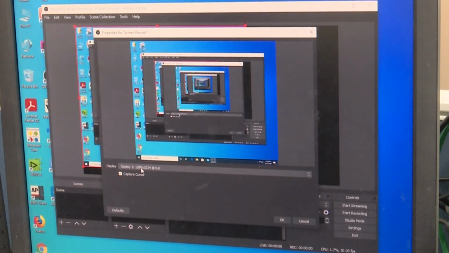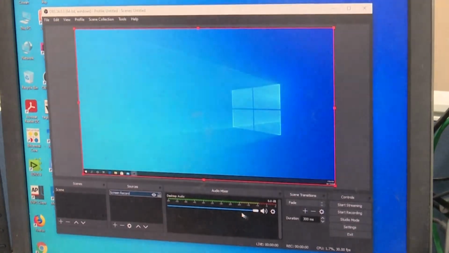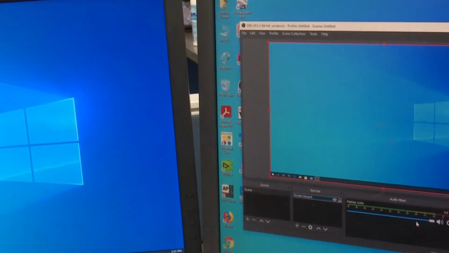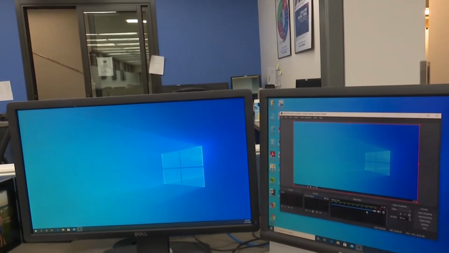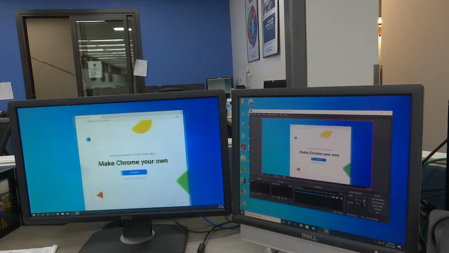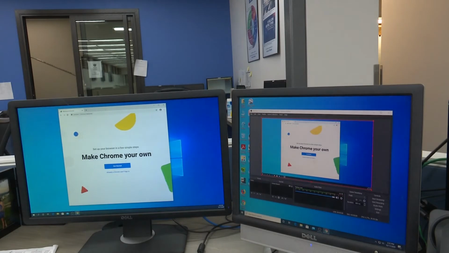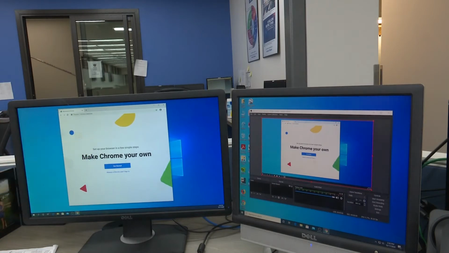Now if you're in the office and you have a dual monitor, that's fantastic. What you're going to do is select display 2, and as you can see here, it displays what's on the other screen. So if I go over here, bring up a Chrome page, OBS is recording what's on the other monitor right here. So that's what you use it for most of the time, especially if you're in the office. Super useful. So you set that to be what you're recording.